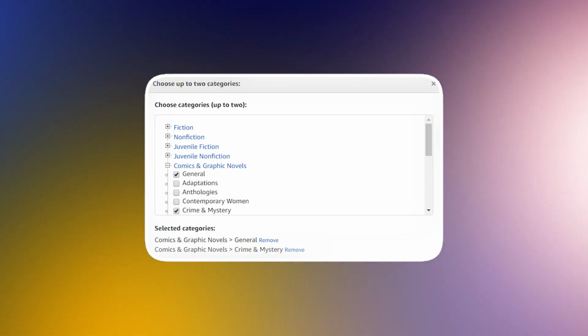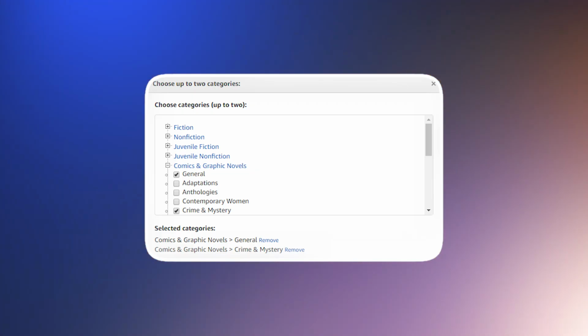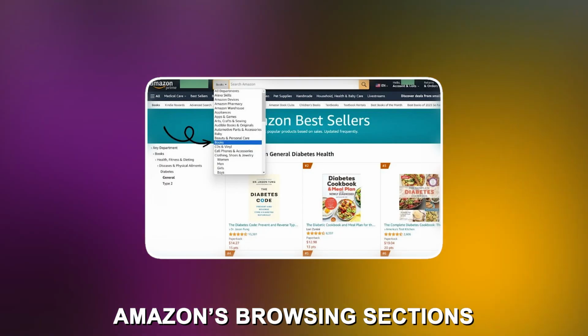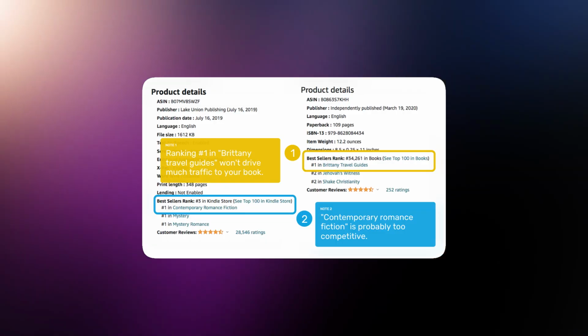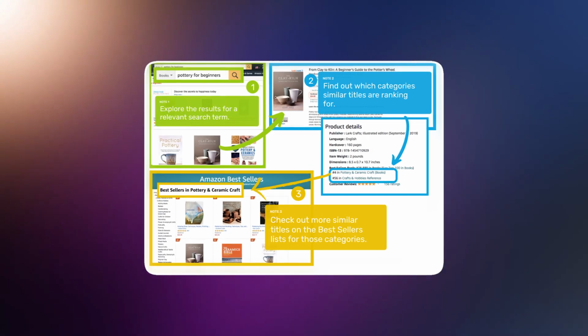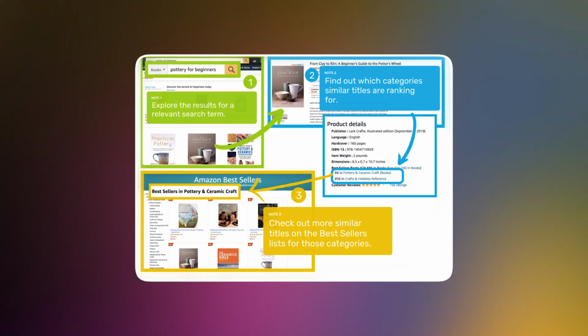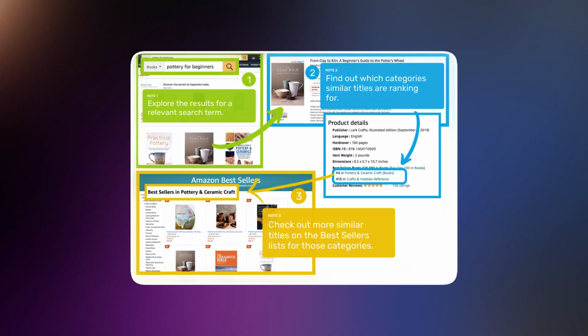You must also select appropriate categories for your book. Categories determine where your book appears in Amazon's browsing sections and can impact your visibility and ranking. Choosing niche-specific categories increases your chances of ranking higher and reaching readers actively searching for content like yours.